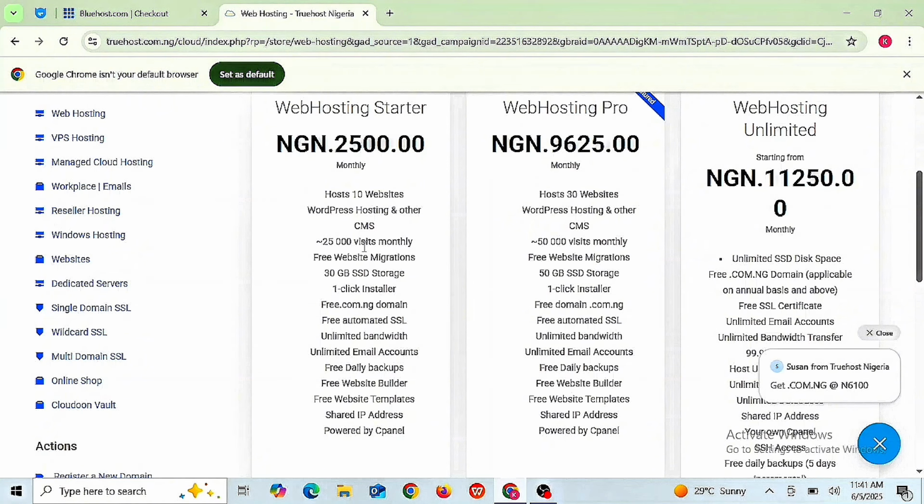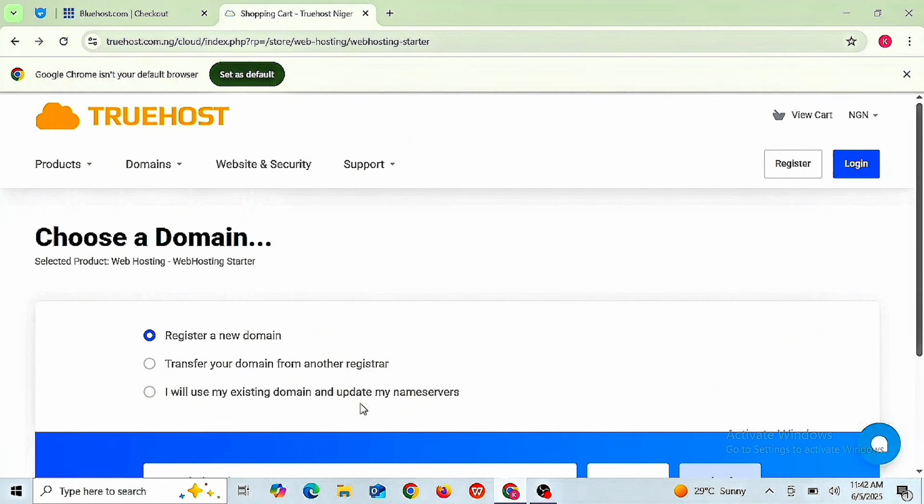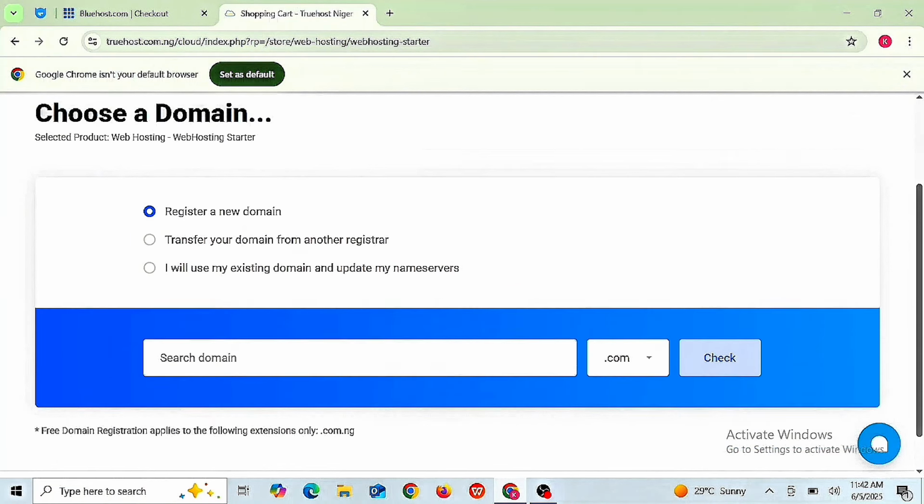So different packages, there is the one for 2,500 Naira, which is the basic. So I'm going to be ordering that one. So I'm going to click on order, and yeah, you can go ahead to register a new domain name or transfer your domain name. Okay, that is if you already have a domain name from somewhere and you just want Truehost to host your website for you. So I'm going to be creating a new domain name.